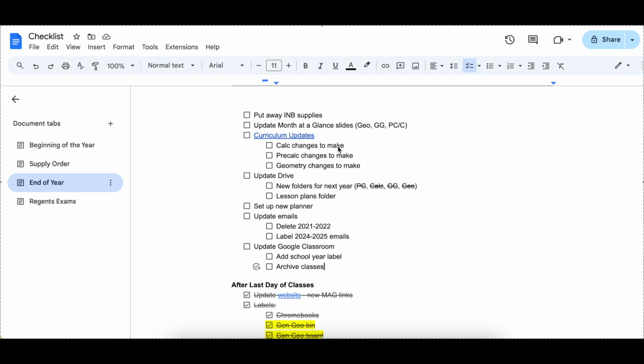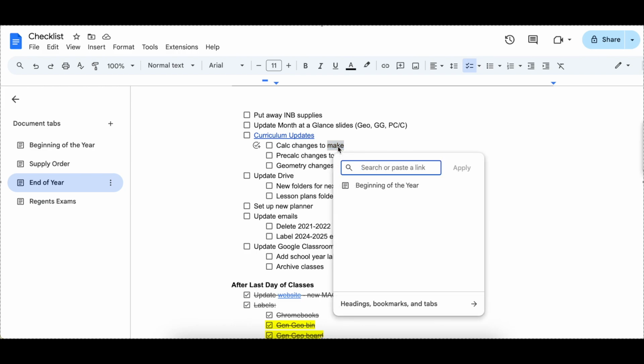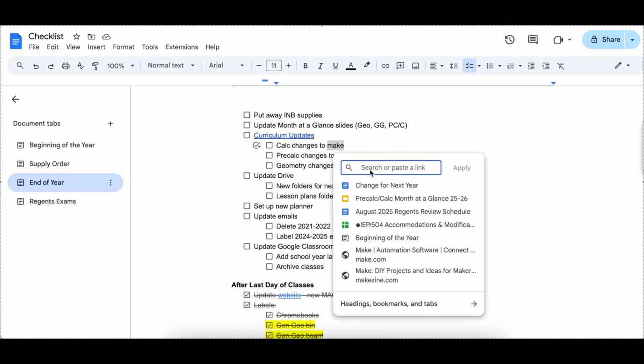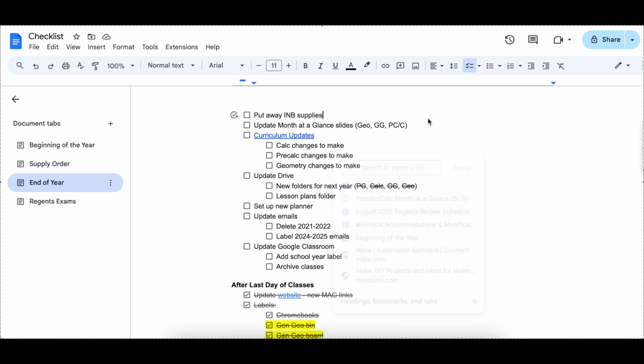This one is a link. If you ever want to link something, you're going to highlight the text and hit Control or Command K. And then this window will pop up and you can paste into there. They also give you suggestions of things to link to, which is pretty cool.